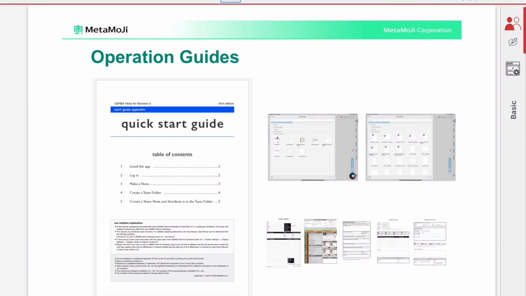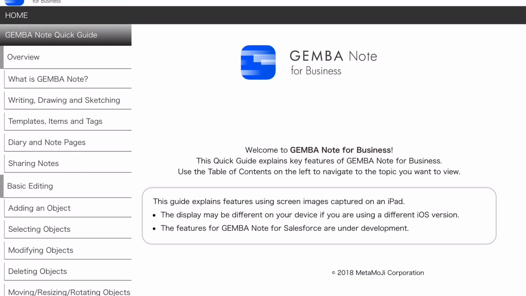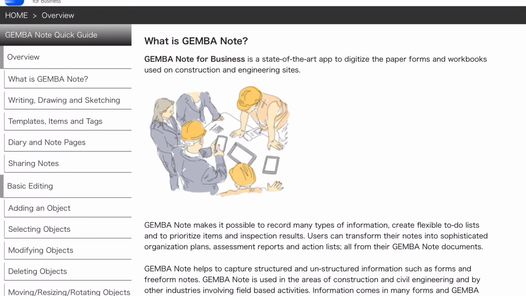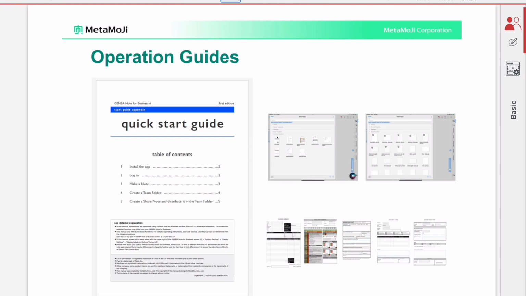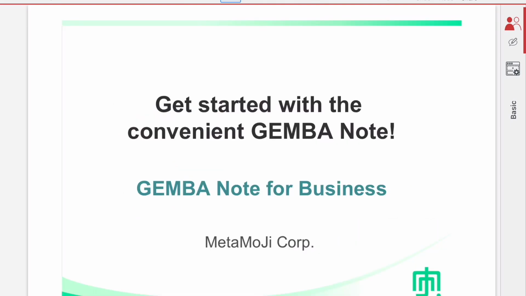You can find out how to operate the application in the manual and operation guide. Please use the convenient GEMBA note as soon as possible.